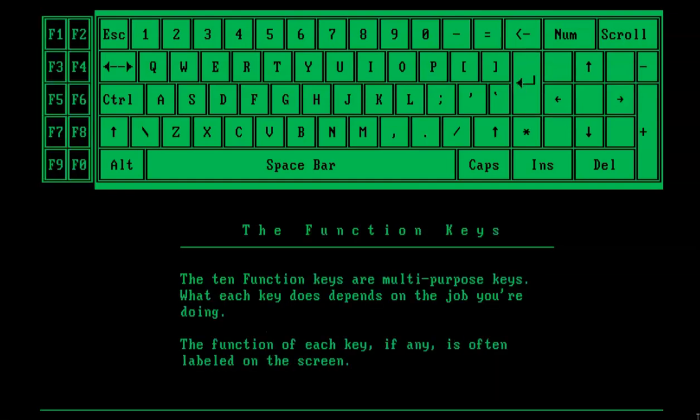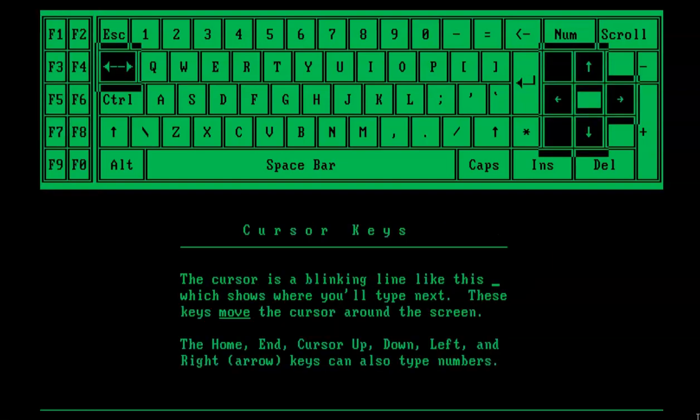The 10 function keys. Oh, this is interesting. They only had 10 function keys. Well, now we have 12. And also they had an F0. That's interesting. I think F10 took its place. And also F11 and F12 are the new ones.